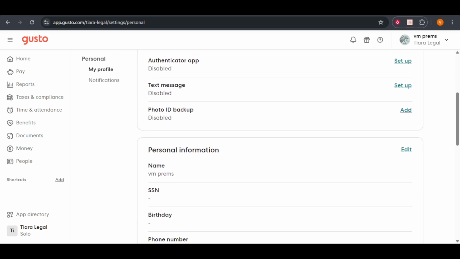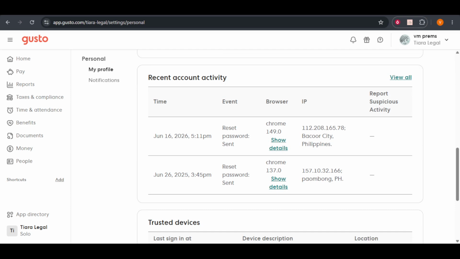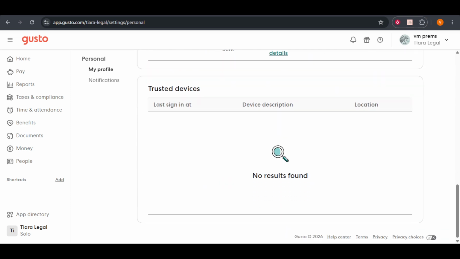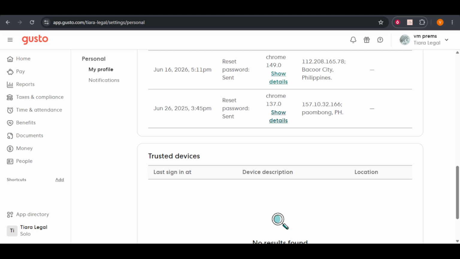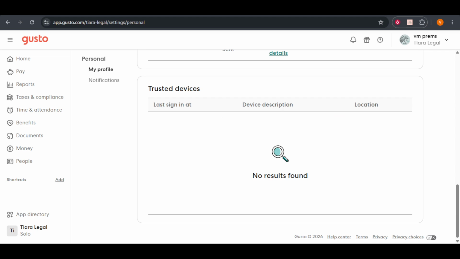If you haven't set this up yet, it might be blank, or you might see some placeholders. Either way, we're going to update this now. Click on the Edit button next to the Emergency Contacts section. This will allow you to enter the details for your emergency contact. You'll need to provide the contact's name, their relationship to you, and a reliable phone number.